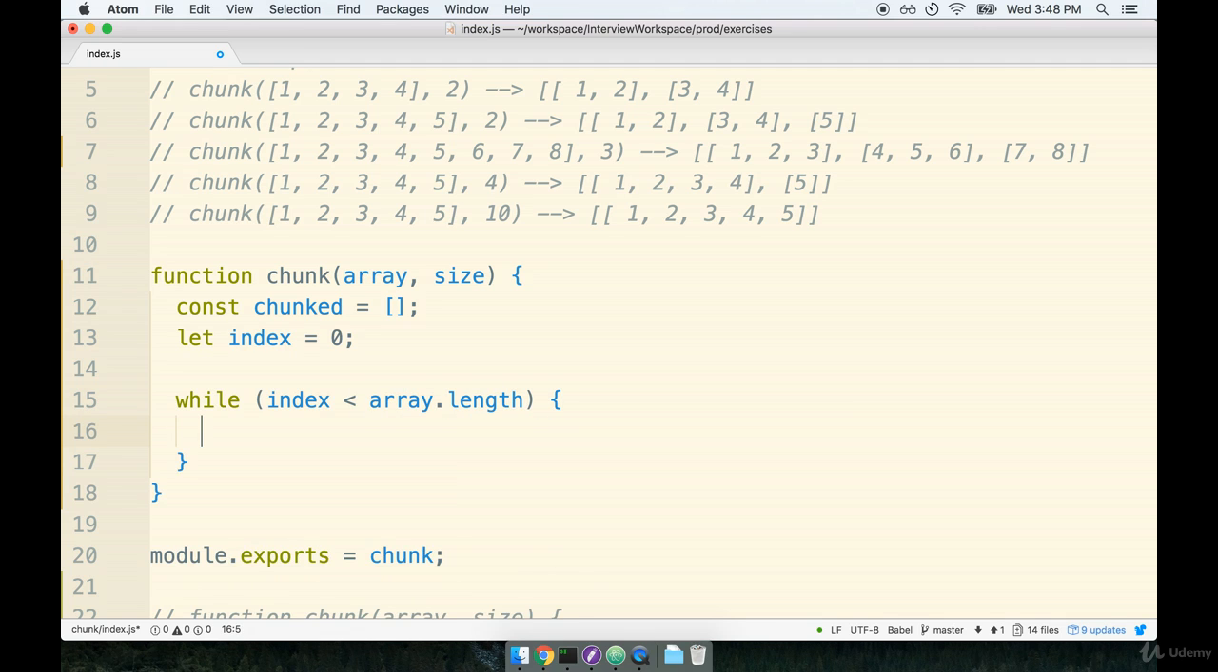And then inside of here is where the magic really starts to happen. First, we'll write out the slice statement. So this will be the statement that will take a slice out of our original array right here. So we want to slice everything from index to index plus size. That's the magic. That's the hard part right there. Array.slice produces an array that contains some number of elements out of the original array right here.